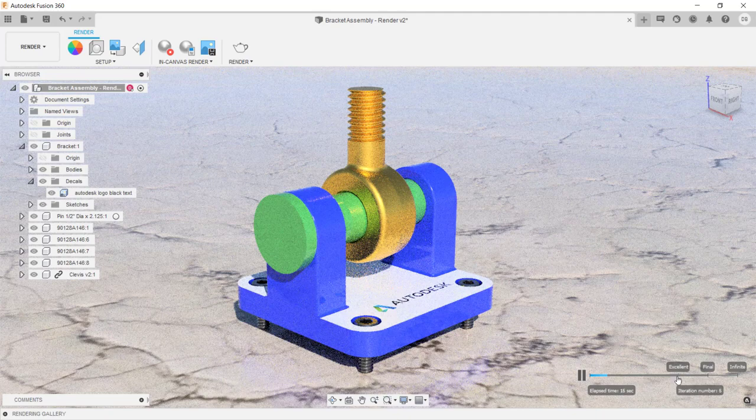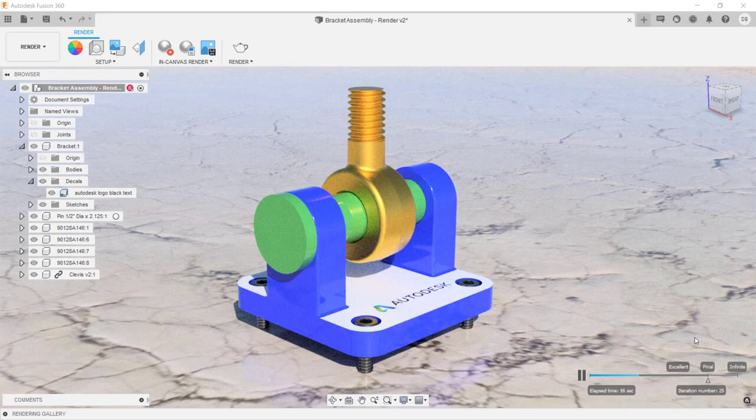Note in the bottom area, you can change the quality of the rendering by clicking and dragging on that arrow and moving it left or right. The further to the right, more iterations are going to be required. While the in-canvas rendering is going on, this is the only process that you can do inside of Fusion 360. Now I'm going to stop the in-canvas render.